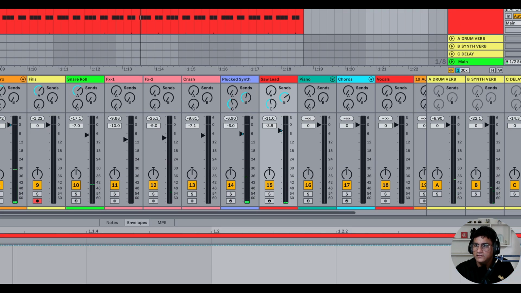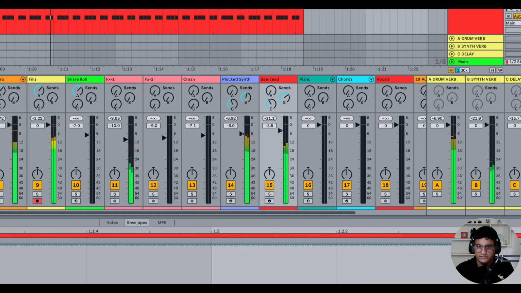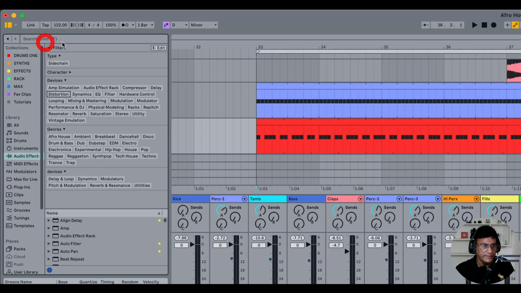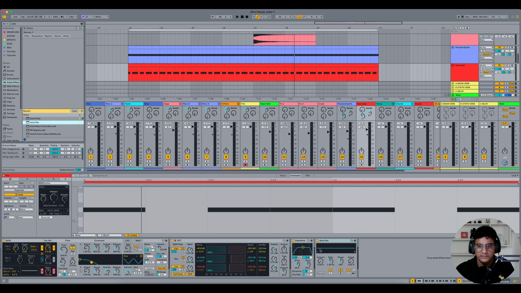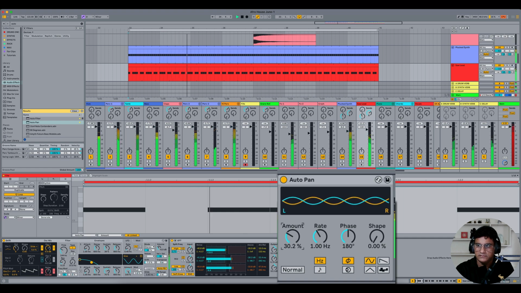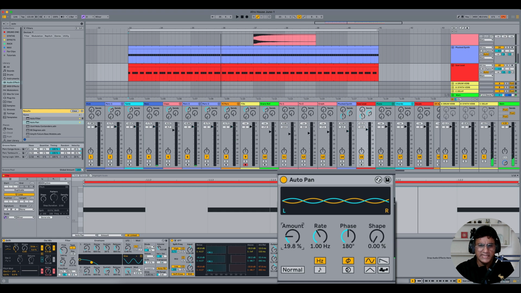I think the delay is too much, so let me just reduce the delay. One more thing I would like to add here is auto pan. Let's take the auto pan, just add a slight amount of this. Just a slight amount of it, very little.